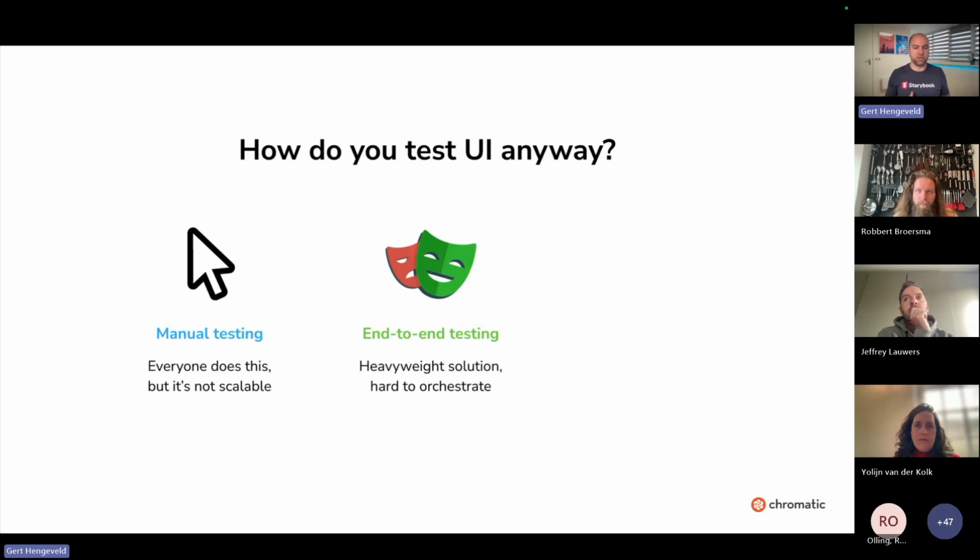Unfortunately, these things typically run against a live application like a staging environment, and that means that you have to have a running app with a database behind it. You have to spin up the entire thing, and that also means that the state of the application matters, and so the order in which you run your tests matters oftentimes in an end-to-end testing situation. So that makes it really hard to orchestrate these things, and also fairly slow and can be very brittle, so easy to break.